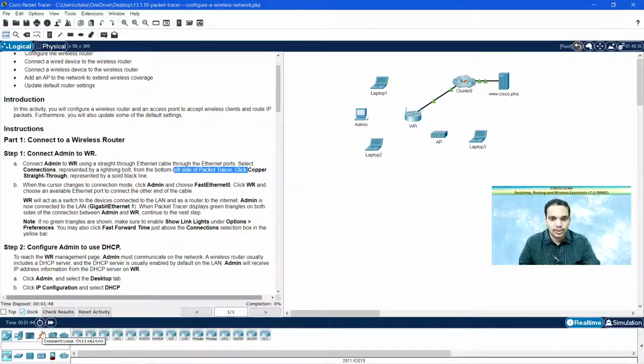Let me show it here. Click this link. You can see this is the copper straight through cable. Click on this. In order to make sure that you do not connect this to the other ports, or to the ports that are not given here, please go through the reading. WR will act as a switch to the devices connected to the LAN and as a router to the internet. Admin is now connected to the LAN.